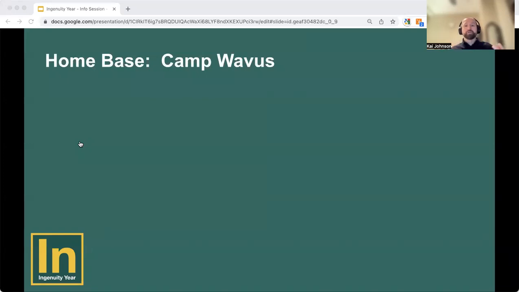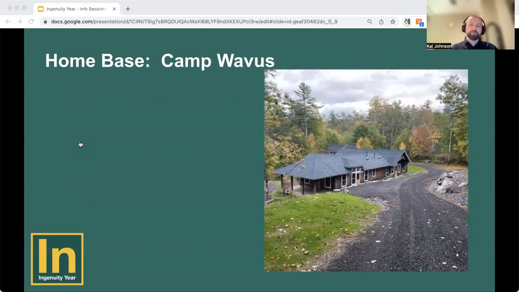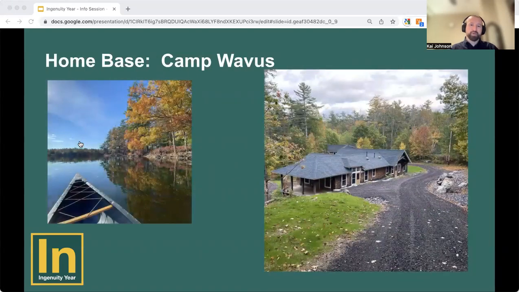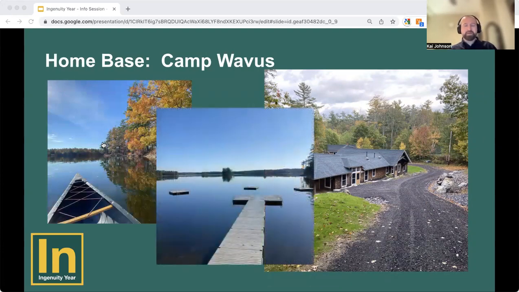Okay, so talking a little bit more about the specifics here, our home base for the program is Camp Wavis, which is a really beautiful summer camp, in mid-coast Maine on Lake Dharmascata. So you'd stay in heated cabins there. As I mentioned, it's right on a lake. It's a little peninsula that comes down into the lake. It's really gorgeous, a perfect campus. It's a really great location to be for the fall in Maine.